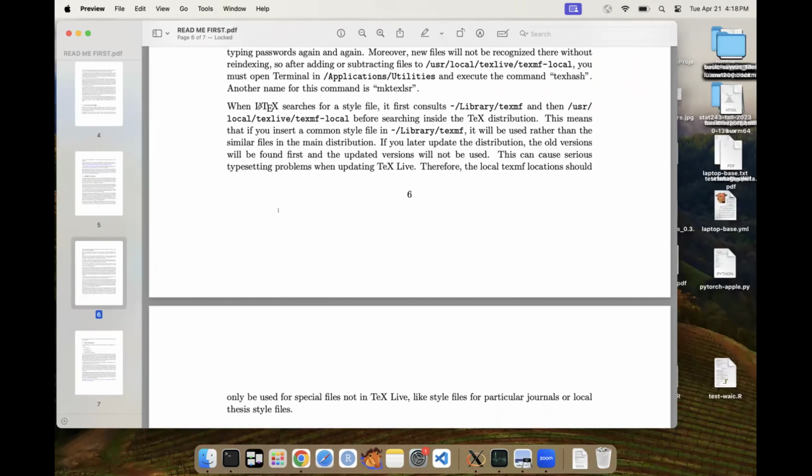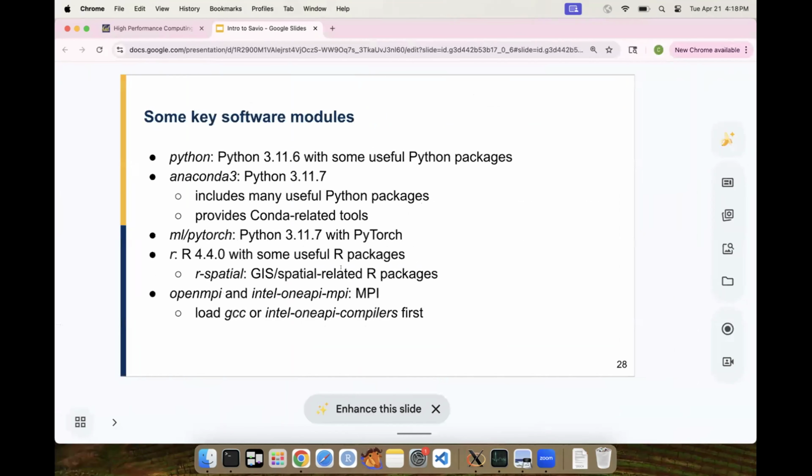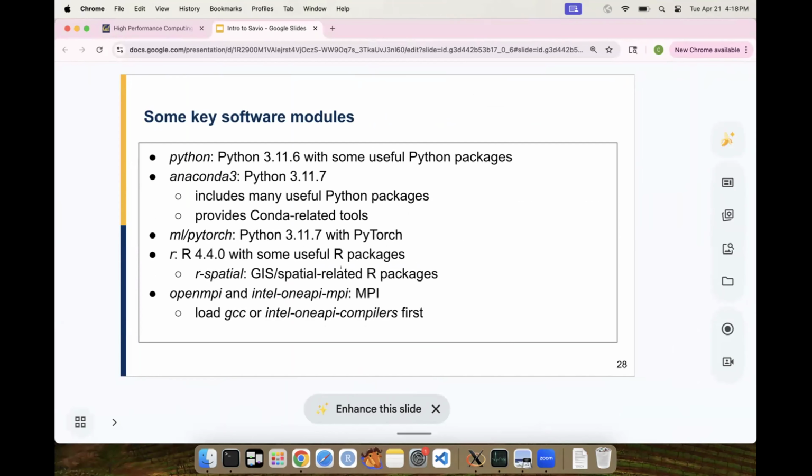Okay, so a few of the common modules that people often make use of are ones related to Python, R, PyTorch, and MPI, which I've already talked a little bit about. It's a little bit confusing. We have a couple of different modules related to Python. There's the Python module itself, which provides Python 3.11.6. And then there's an Anaconda 3 module that basically provides Python by way of Conda, which I'll talk about a little bit later. That provides some additional packages beyond what the core Python module does.